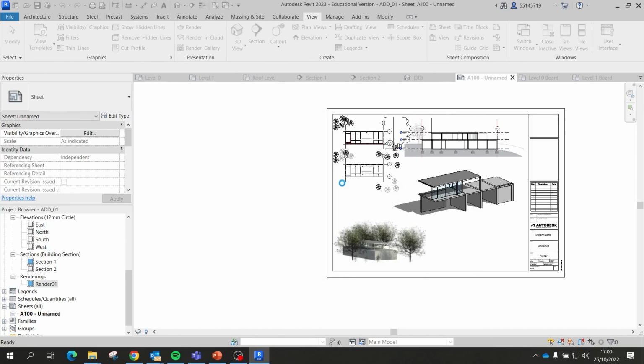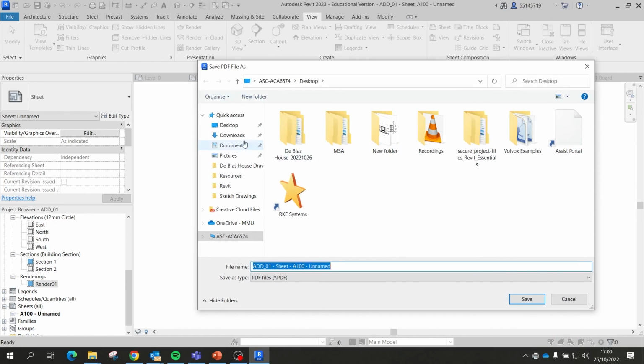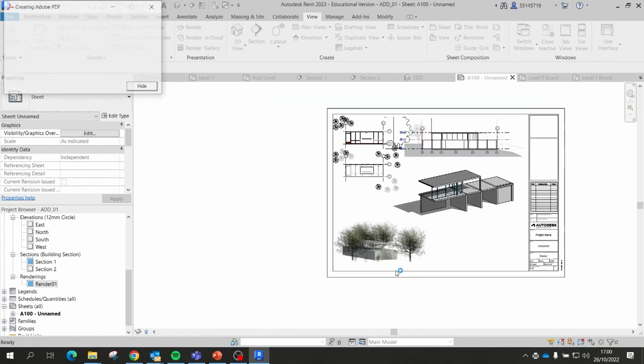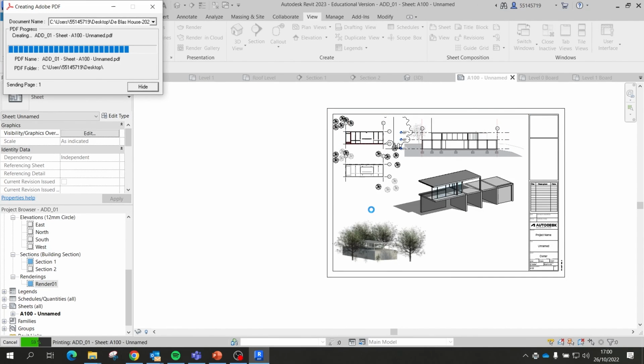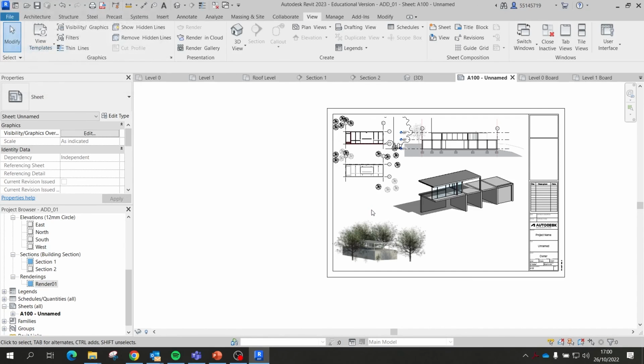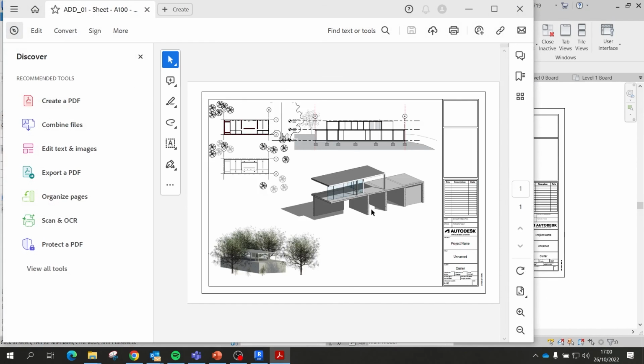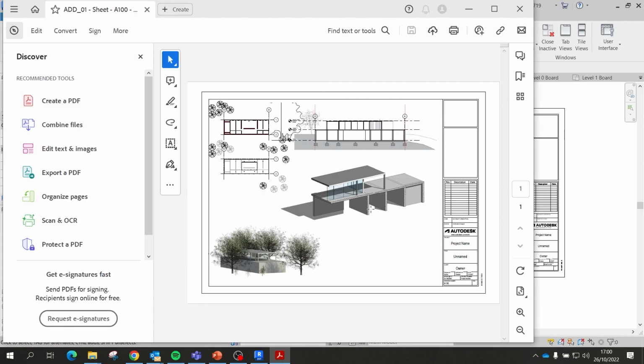Yes. Gonna select where to save it. Say save. This will create a PDF for us. And here's your final beautiful boards, right? Quite messy now. That's pretty much it for today.